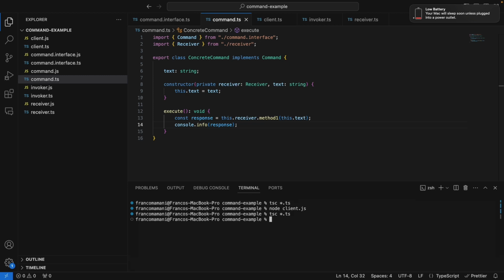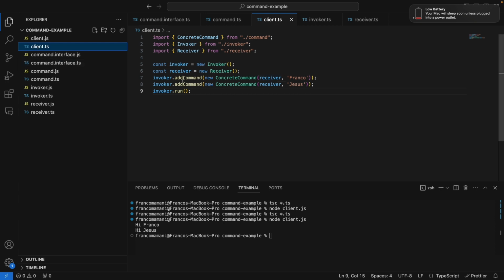I will transpile my TypeScript. I will execute again node client.js, and that's it. Let's see. Our client TS called concrete commands twice with Franco and Jesus, and our receiver returns hi Franco, hi Jesus, and the concrete command works as a class which takes a request, and this request is executed by this receiver.